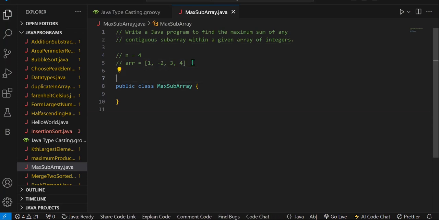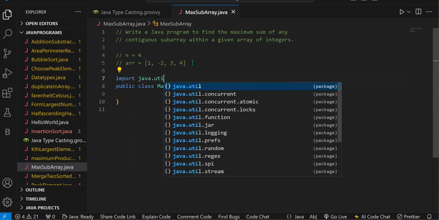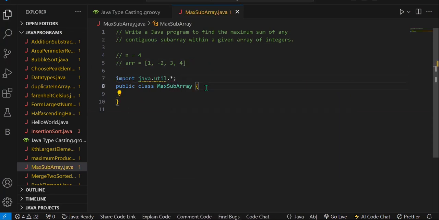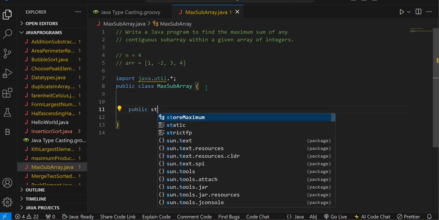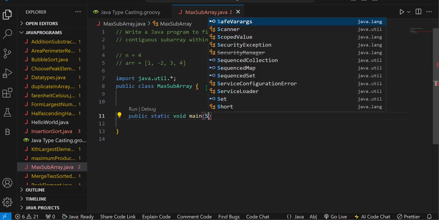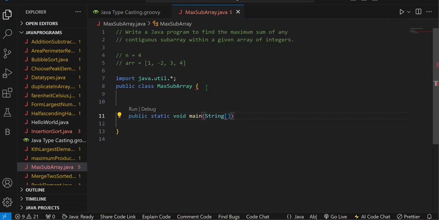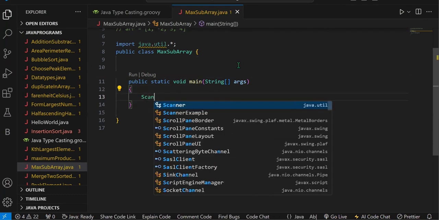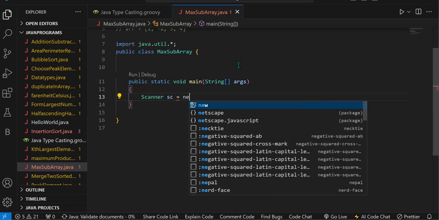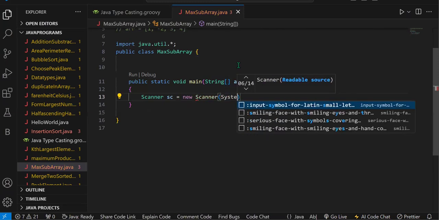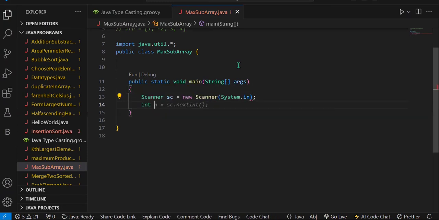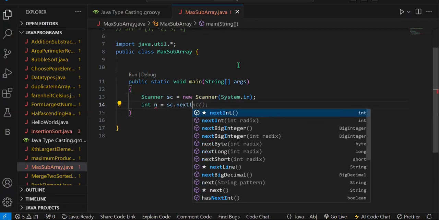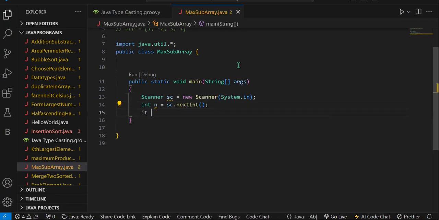Now I'll just write the code. First of all, you have to write import java.util.*. Then write public static void main(String[] args). Here you have to open the Scanner class: Scanner sc = new Scanner(System.in). Then write int n = sc.nextInt(). After that, write an array: int[] arr = new int[n].